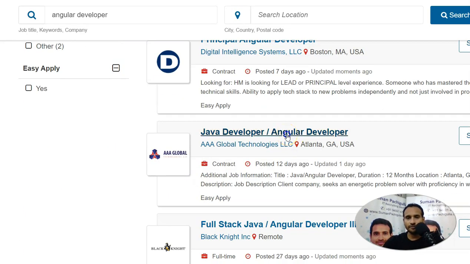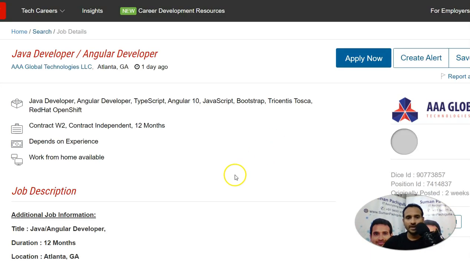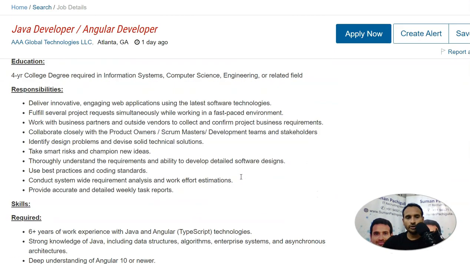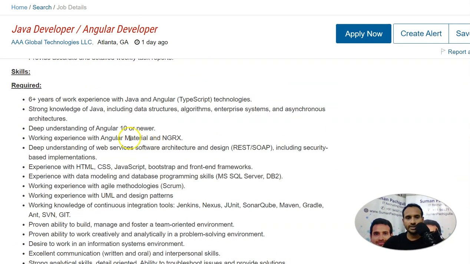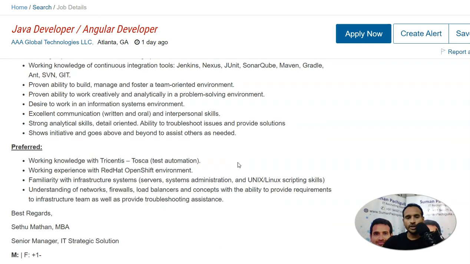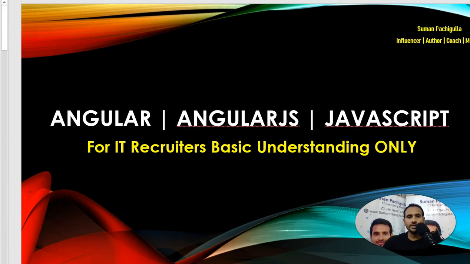So let me get a few other requirements and see if we get a proper requirement for AngularJS. They ask for TypeScript, and Angular 10 they are looking for. Okay, so we are going to understand these technologies, Angular 10 or newer. Experience on Java and Angular TypeScript technologies, what exactly is that? Here we need to understand what exactly the client means by all this.